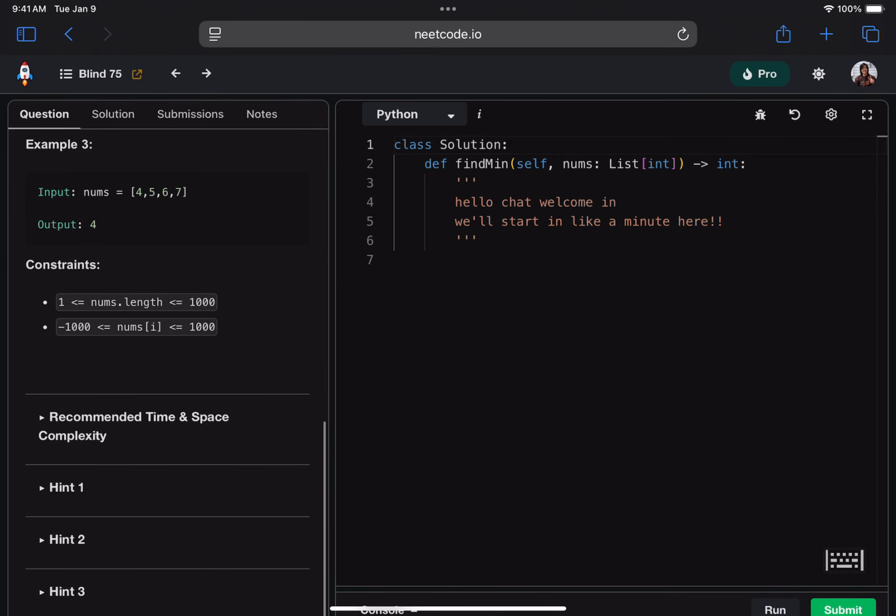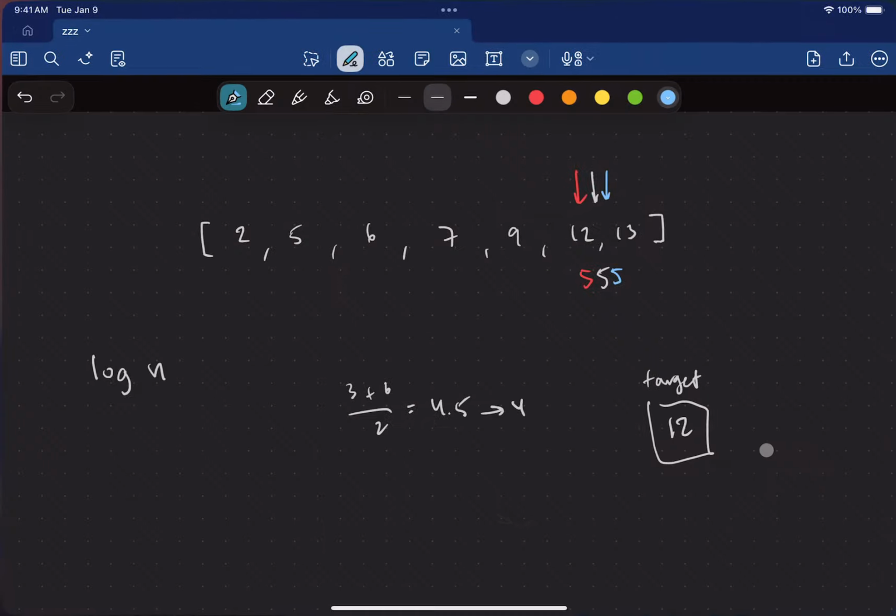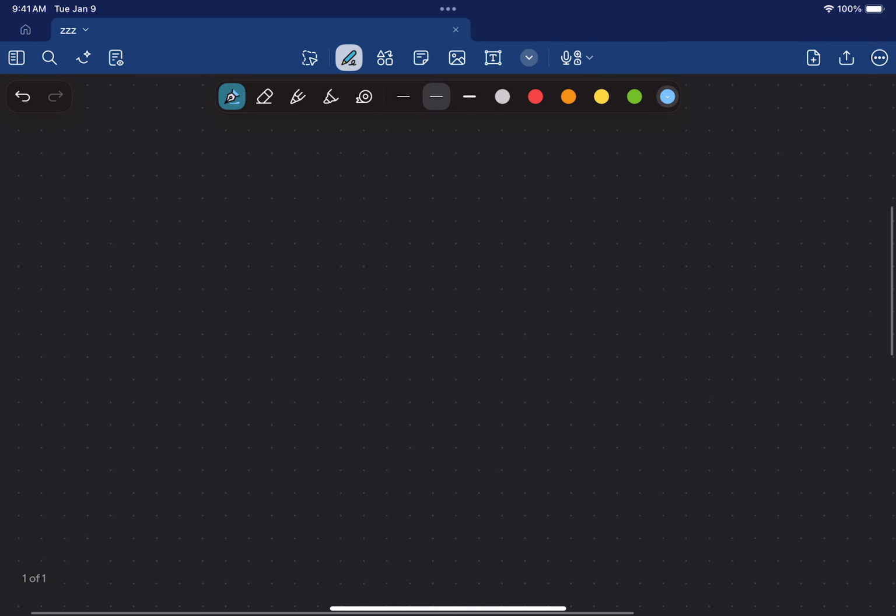But the constraints, the length of nums will be between 1 and 1,000. The elements of nums will be between negative 1,000 and positive 1,000. So pretty manageable stuff here. All right, so let's talk about it. We'll use their array example here, the beginning one. So here is what the array might look like when it is not rotated.